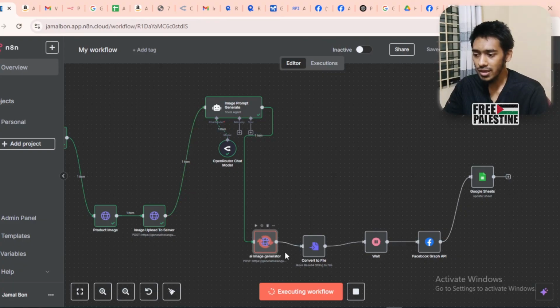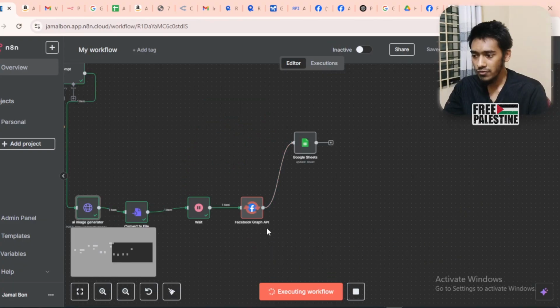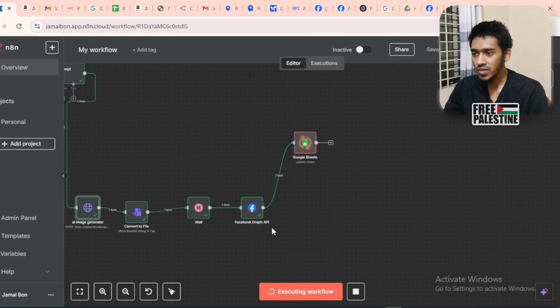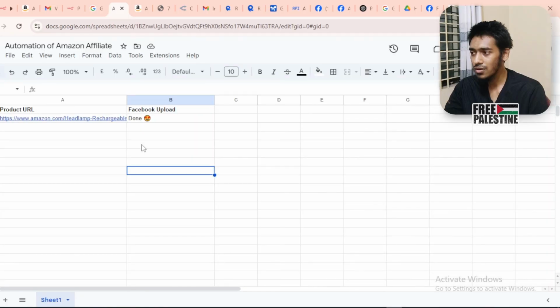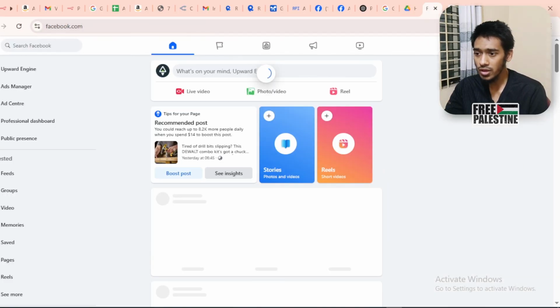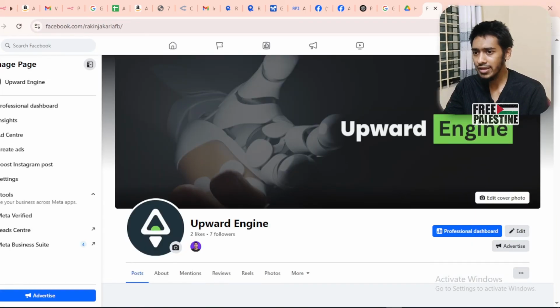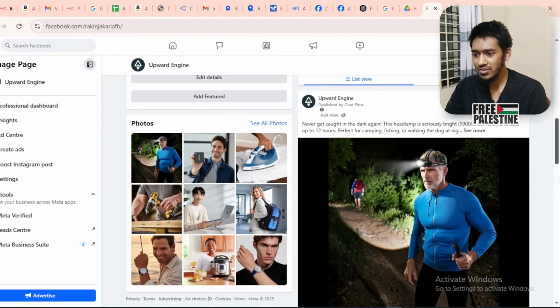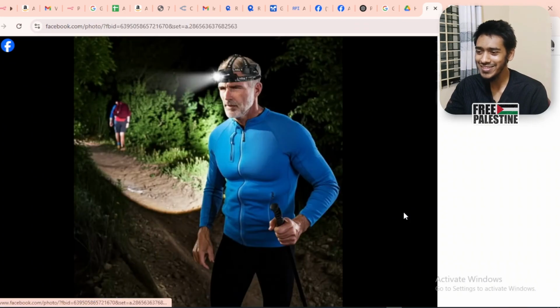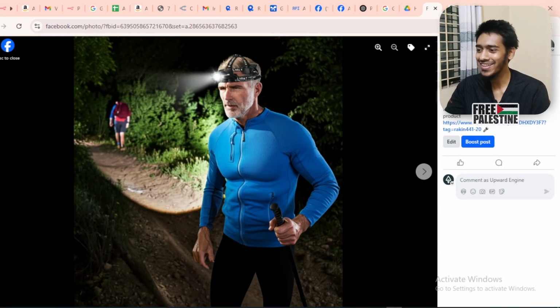As you can see, the AI image generator is working right now, and the Facebook Graph API is working right now. If you go here, yeah, it's done, meaning it uploaded. So I go here again in my Facebook page. Okay, let me enter my Facebook page so that I can see it. Oh, boom, dude, that's boom. Yeah, it's there.